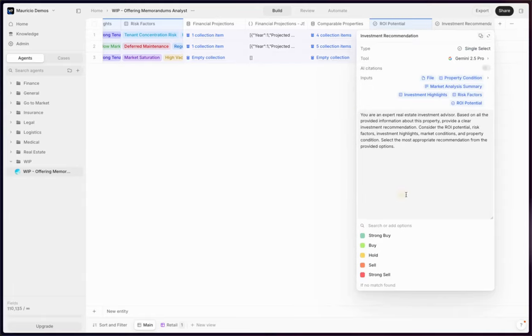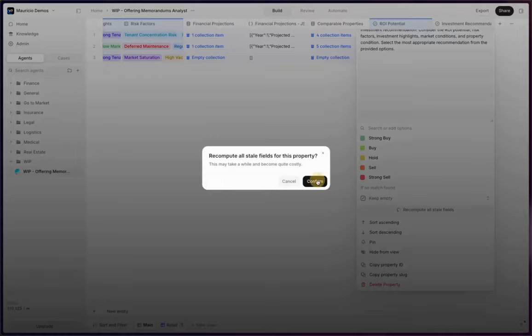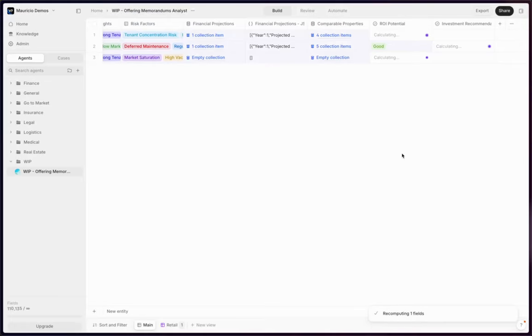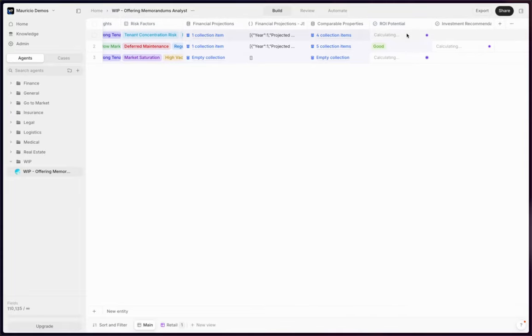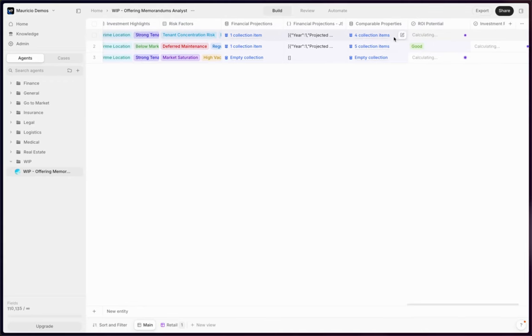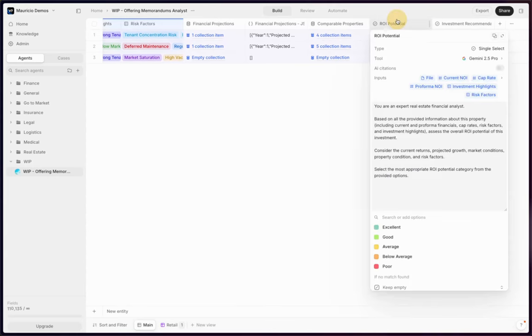Give me 2.5 Pro and recompute all stale fields. Now, one thing that you'll notice, because we're pointing back at previous properties, these will only load and begin to calculate if all of the previous properties that we've selected, which you can see here are highlighted in blue when you click over that property, have been calculated and filled out. Until all of the upstream properties have been completed, none of the downstream items will calculate.